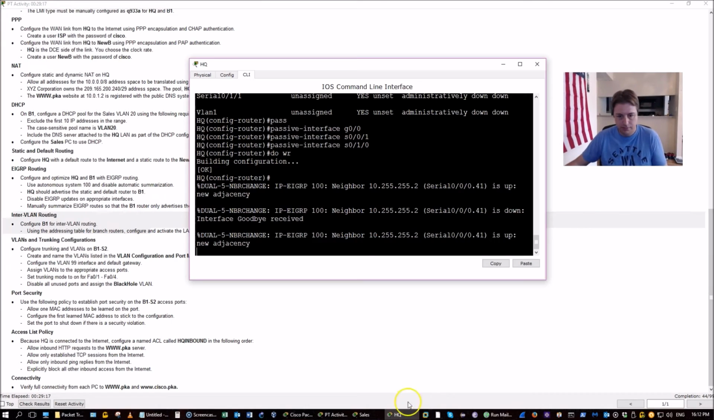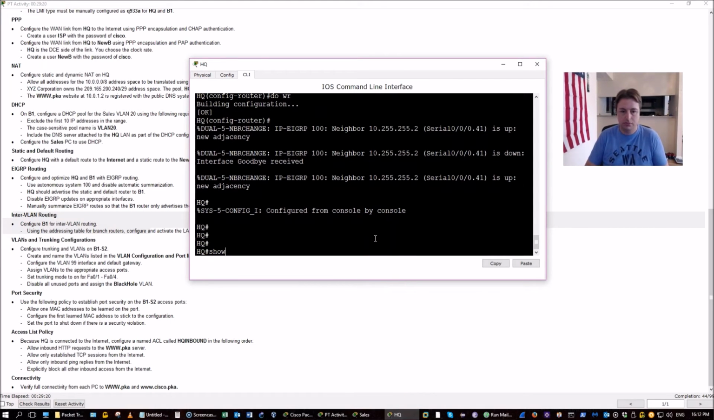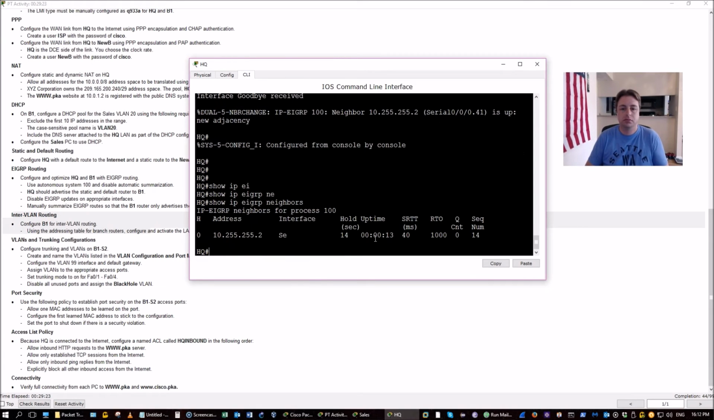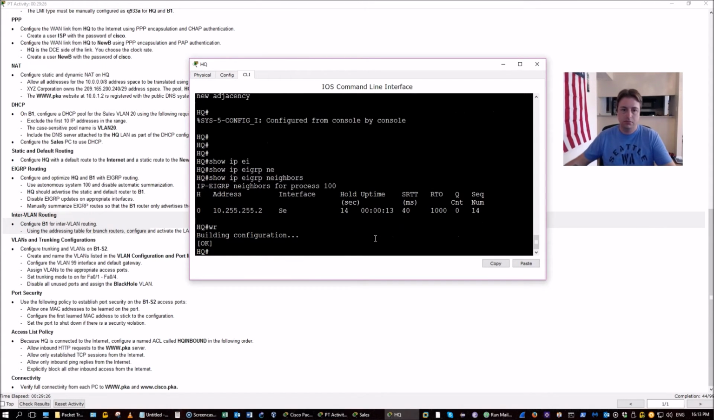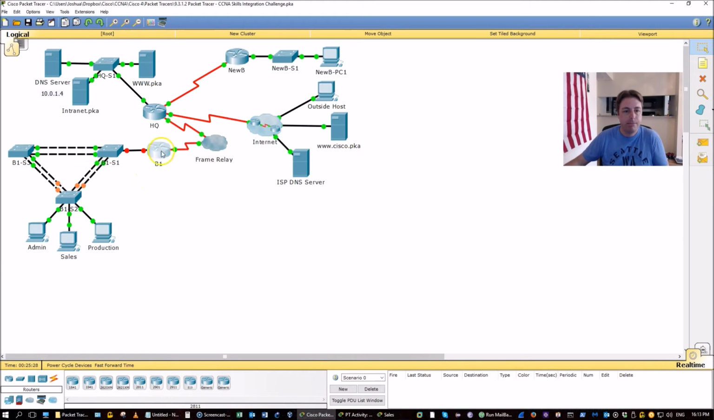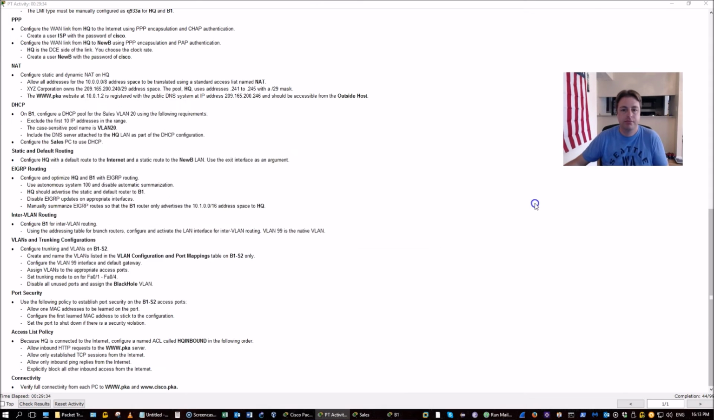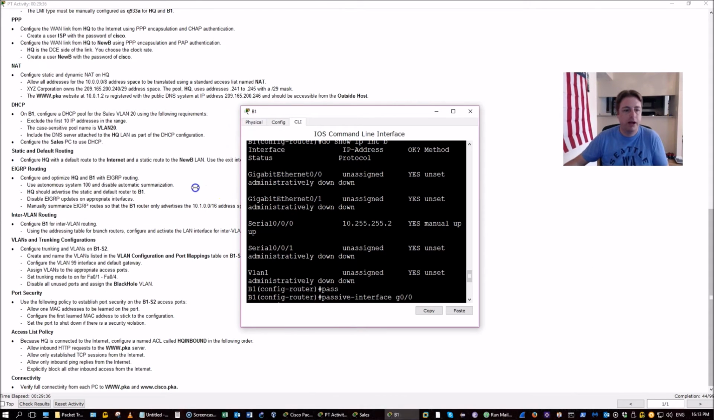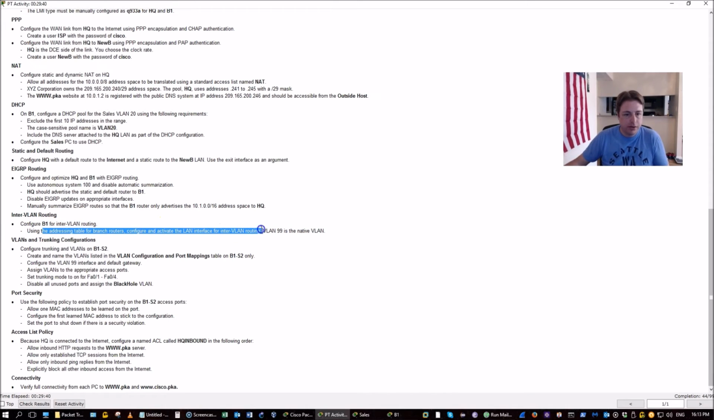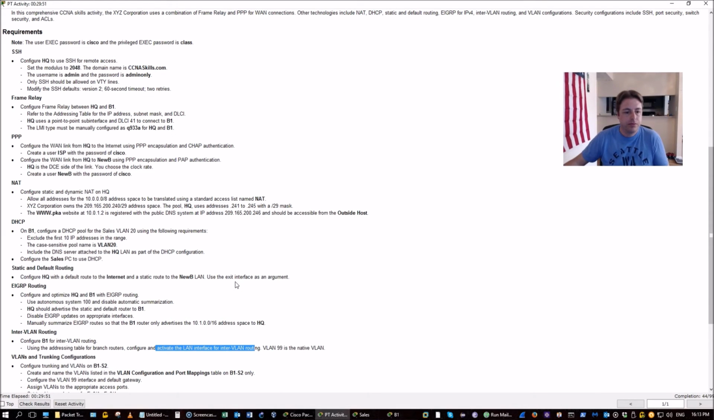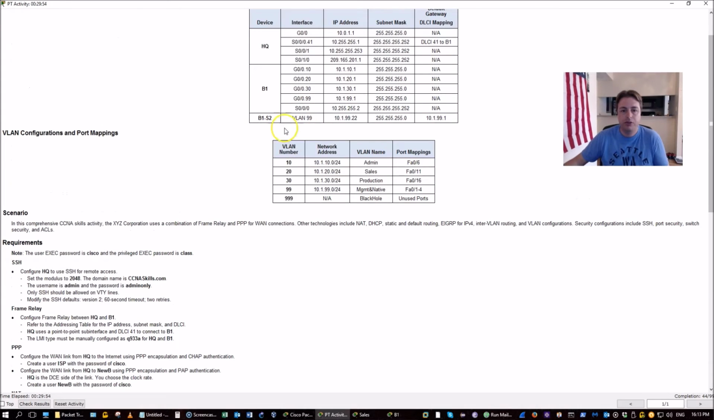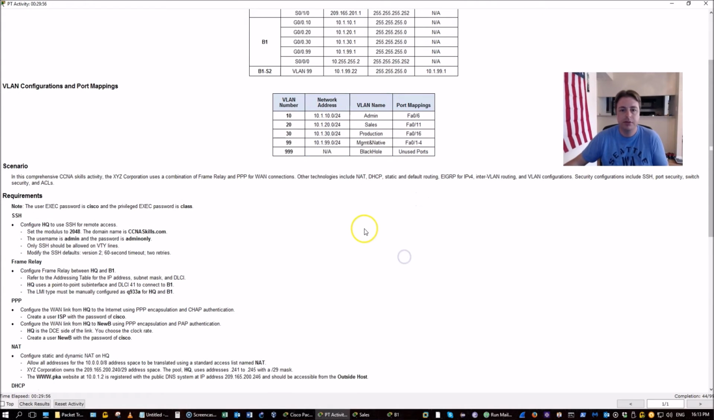Inter-VLAN routing. We're back on B1. Native VLAN 99. Configure and activate the LAN interface for inter-VLAN routing. So we're going to be using this VLAN table here. All right, let's do it.